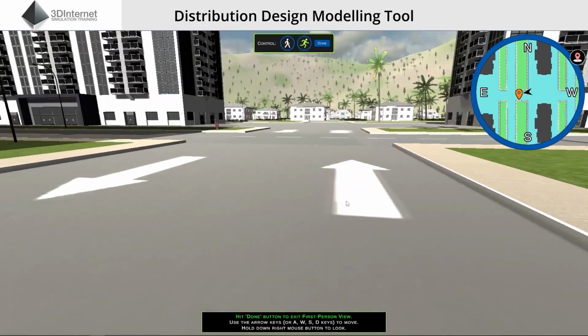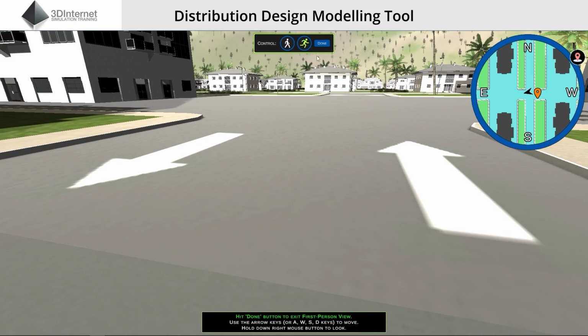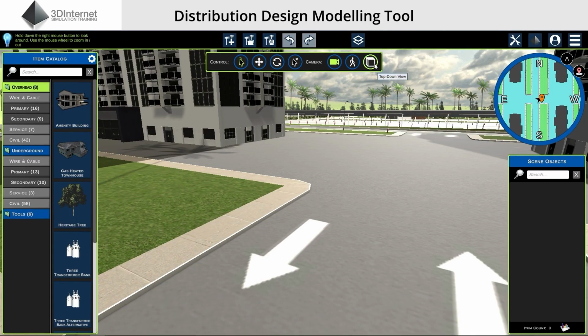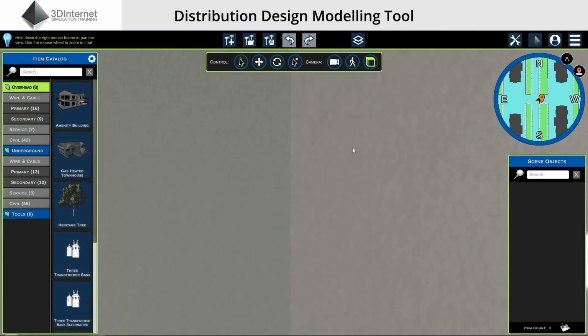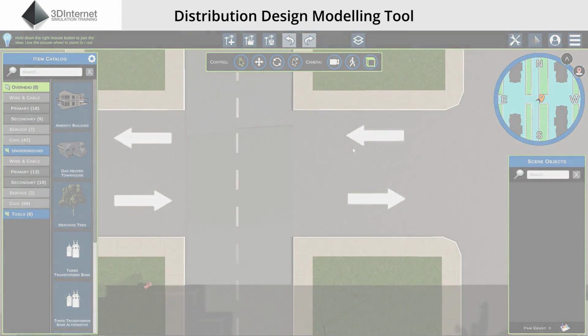To switch into the top-down view, click the corresponding button. Notice how the view of the scene has now changed. To zoom in and out, use the mouse scroll wheel, and to pan the scene, keep the right mouse button down while moving the mouse.